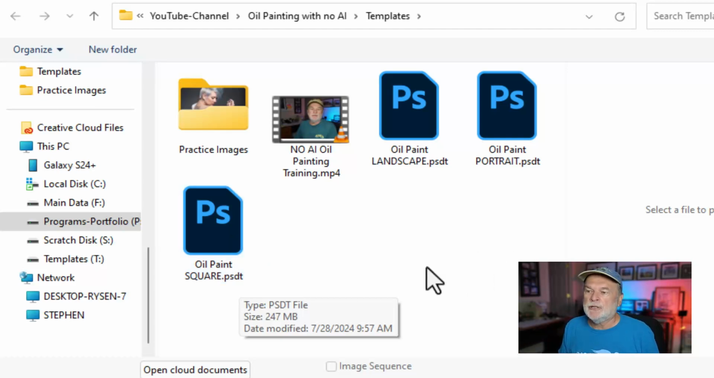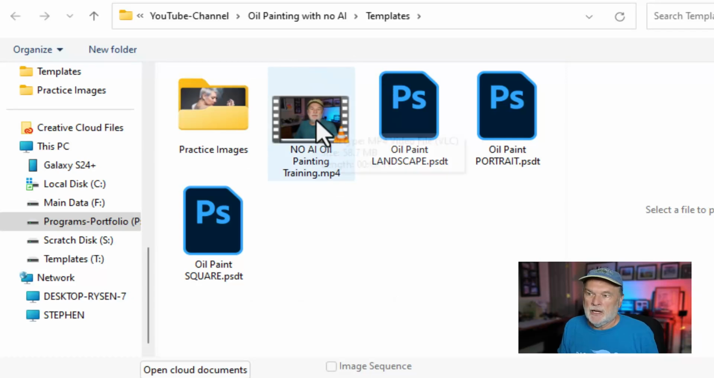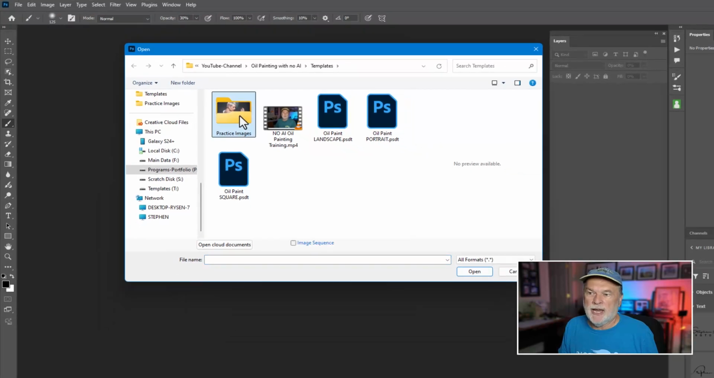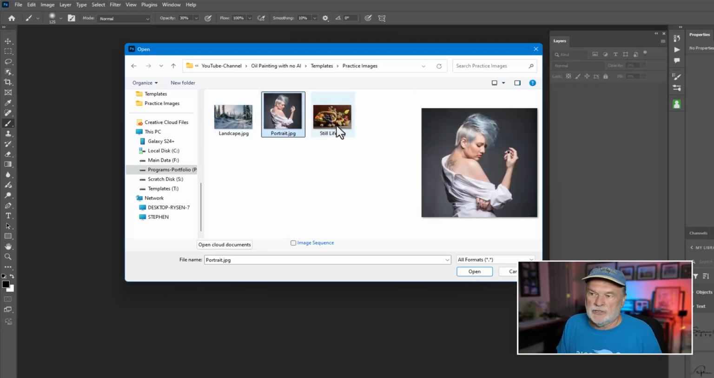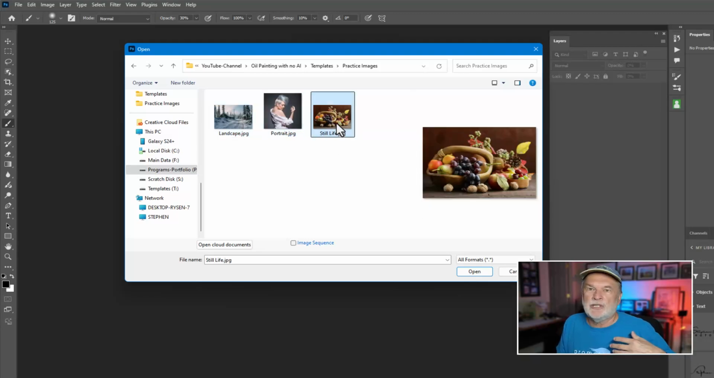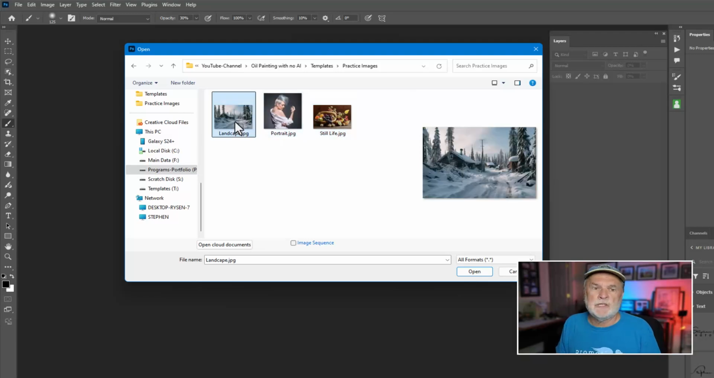Okay, also included will be some training, which will go beyond what I'm going to cover here today, and then some practice images. You're actually going to get these 3 images. You'll get a landscape, because I know some people do landscape, some do portraits, and some like to do still life. You could use this for wildlife photography, any kind of photography at all that you'd like to convert into an oil painting.